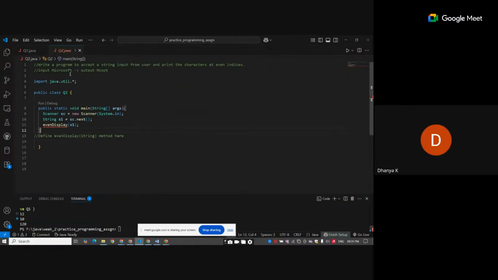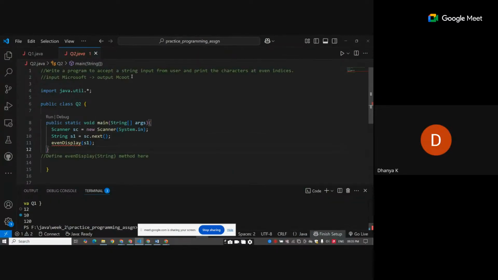Okay, so for this question, maybe you can just go through the question once. The program should accept a string input and print the characters at even indices. So if the input is Microsoft, it should print the character at the 0th index, second index, fourth index, sixth index, like that.